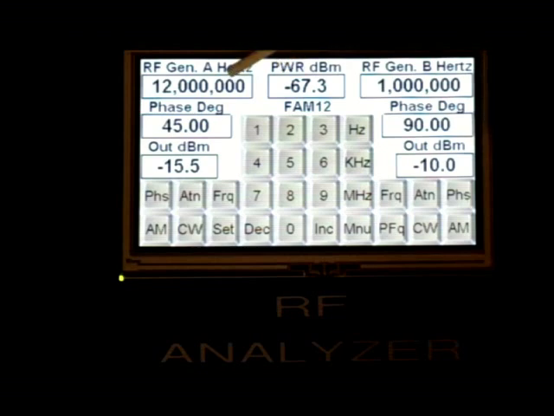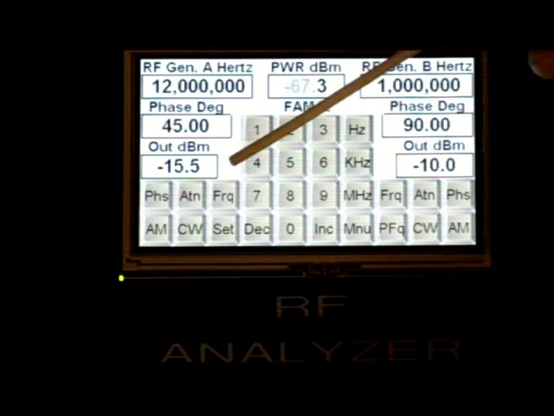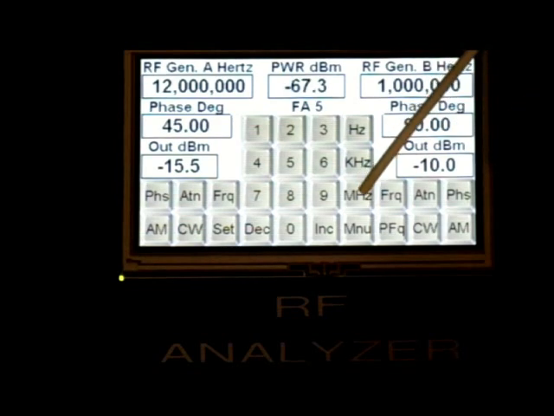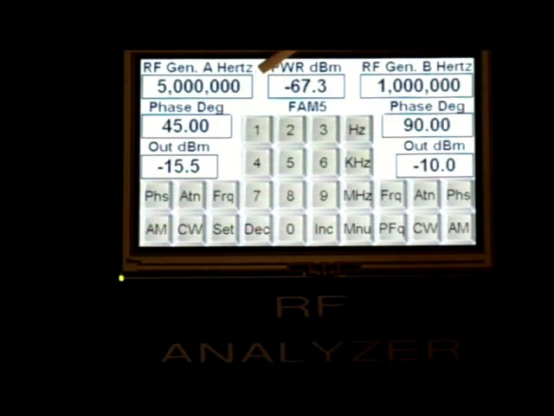As shown, generator A is currently running on 12 megahertz. To change it, we would press the frequency key. We're going to change it to 5 megahertz, so we'll press the 5, and then we'll press megahertz. And you'll see the frequency display is updated to 5 megahertz.